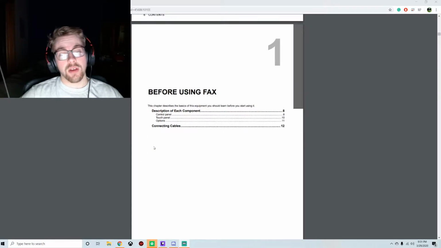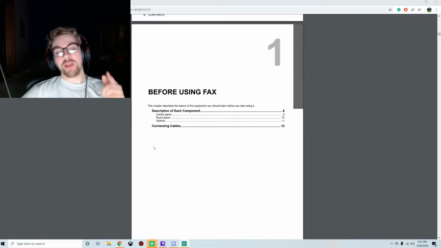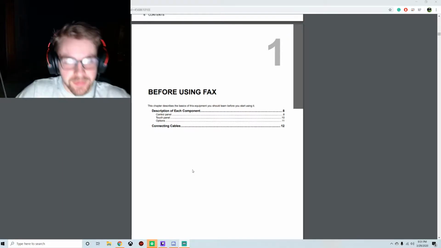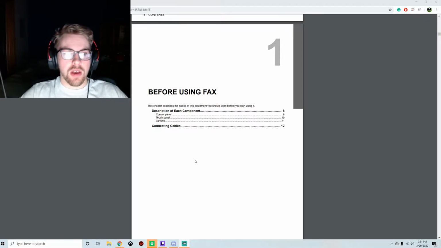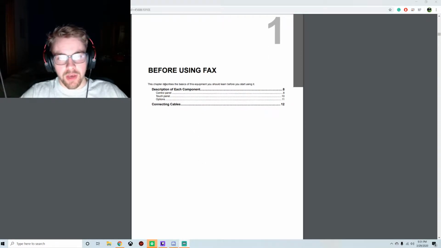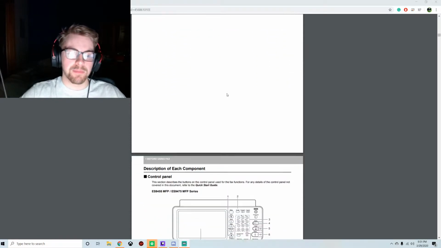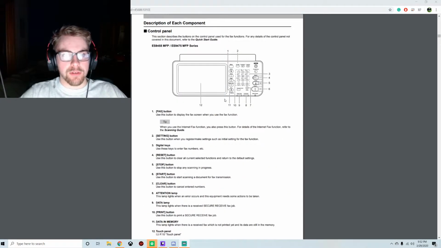Hello everyone. Today we're going to be picking up right where we left off last time on the Oki printer fax manual. So before using fax, this chapter describes the basics of this equipment you should learn before you start using it. Description of each component, control panel, touch panel, options, connecting cables. So getting started. Description of each component.